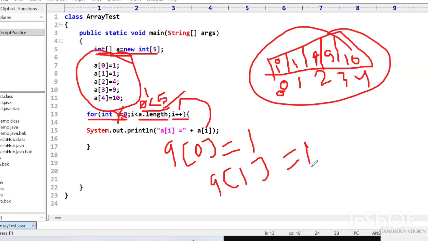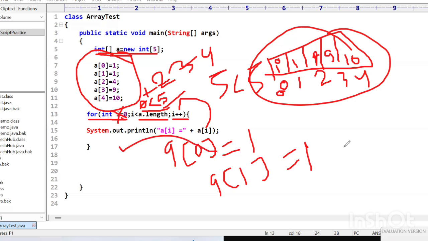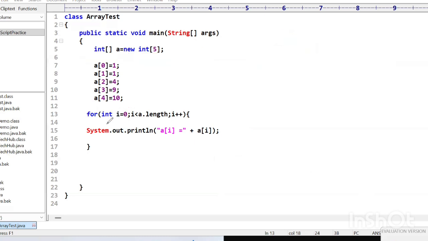Like that we have a 1, then again 2, again 3, again 4. So it will go till 4. In the fifth, this condition will be false, and because this condition is false, it will come out of the loop. This is a simple thing we have to understand. Okay, so let me erase this.